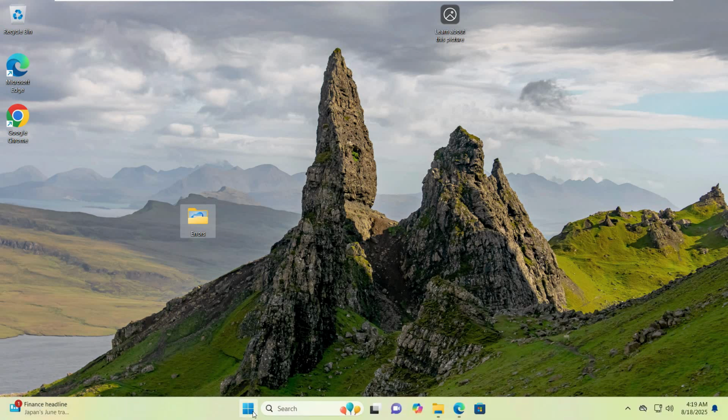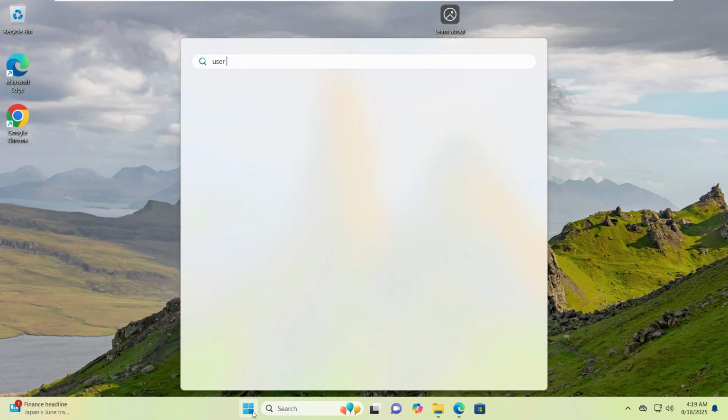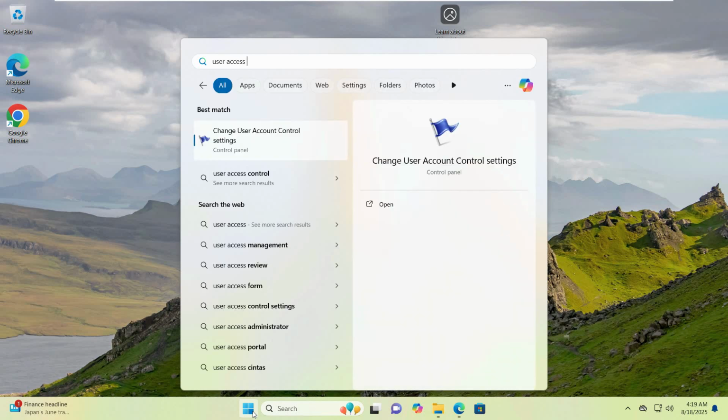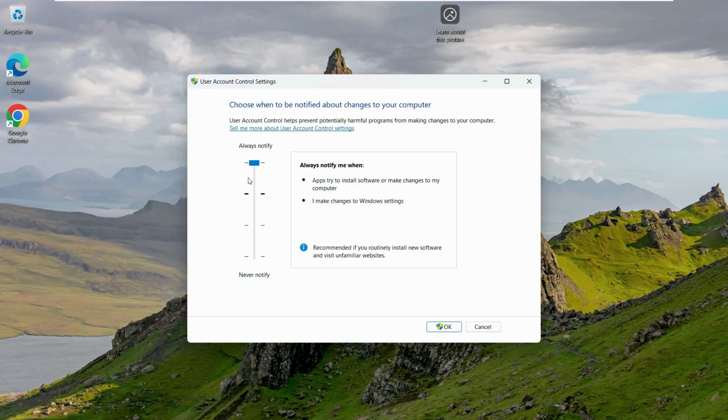So what we can do here is just open up the start menu, and this is related to User Account Control settings. So let's write user access. You will see this kind of flag icon. Just click here. Now you can see that it might be set to always notify. So that might be the problem.